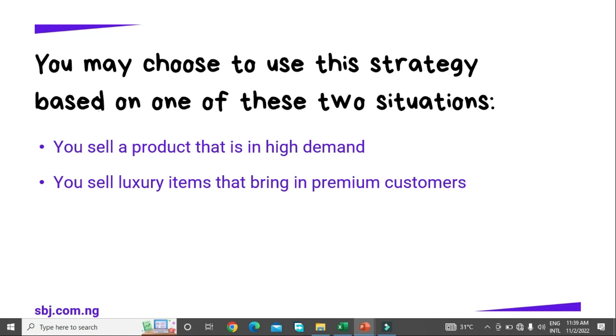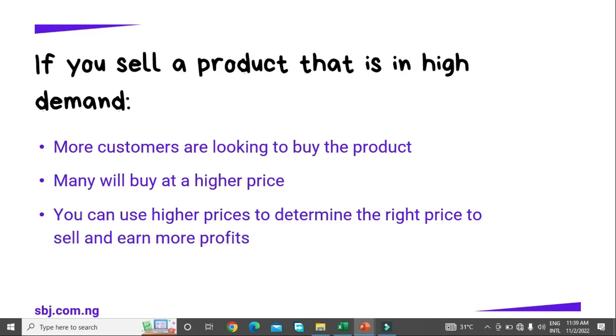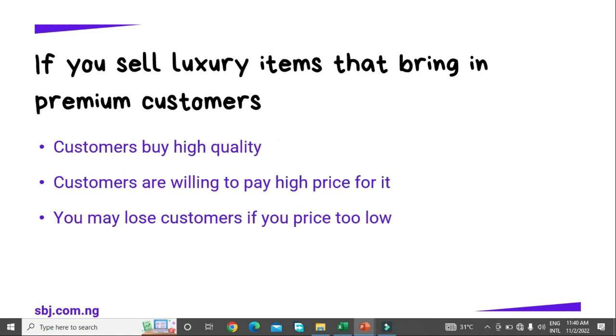You sell designer perfumes that, whatever price you put on them, people will always buy. This is where customer-based pricing works. If you sell a product that is in high demand, of course, as I said earlier, more customers are looking to buy your product, and many will not mind buying it at a higher price. You can even use those higher prices to determine the right price to sell and make more profit.